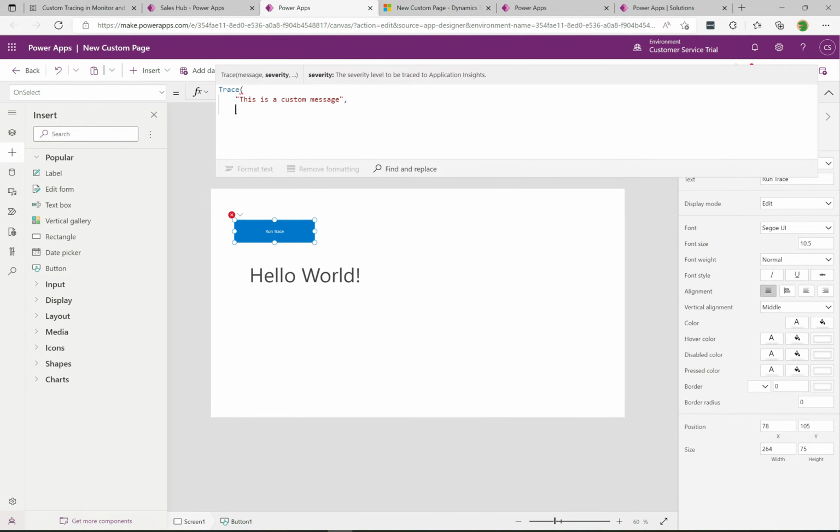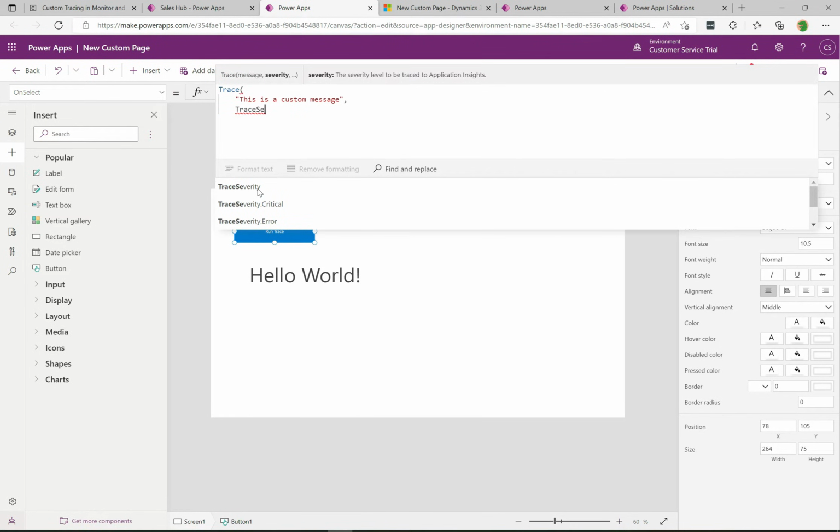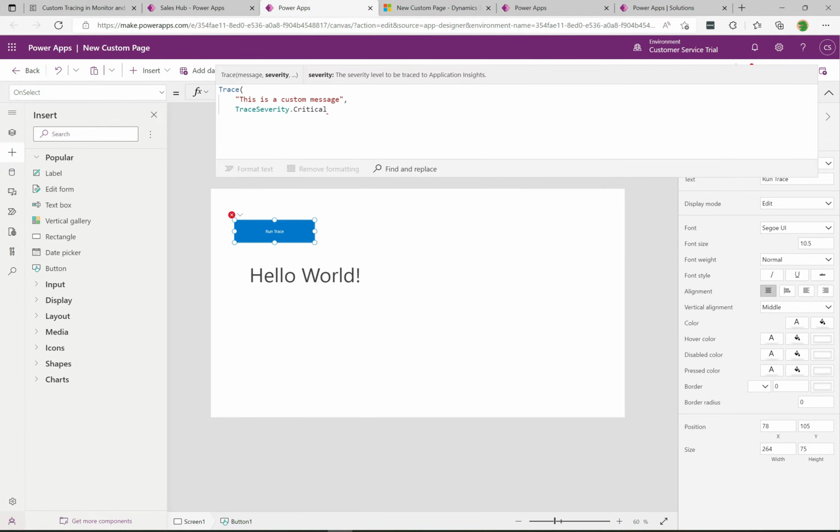And then the second one here is the trace severity. So if I type in trace severity here, it auto completes, and then we can see we have these three options here, right? So I'm just going to go with critical. Okay, and then the final one here, this is where the object comes in.